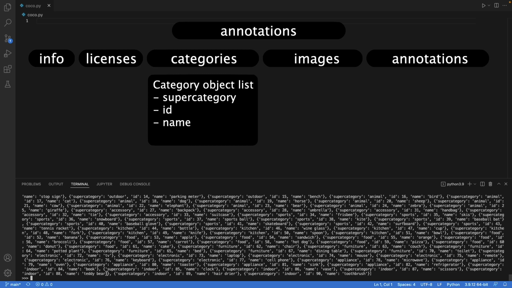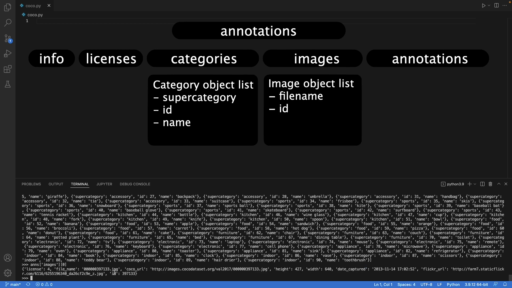Then the image key contains a list of image objects. And when we look at the object, we see the image ID. And the image ID also shows up in the file name. And that's a way to identify an image. And then finally, under the annotations key, we have a list of annotations objects.